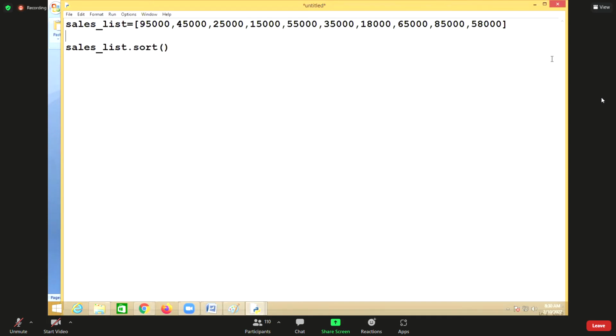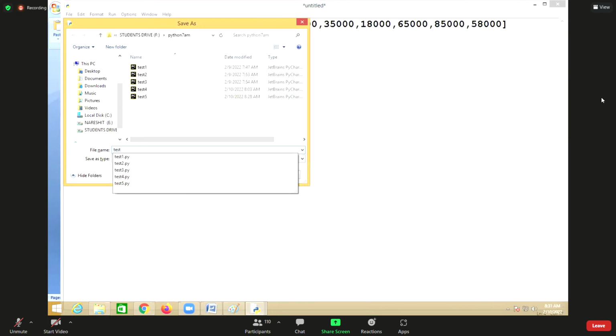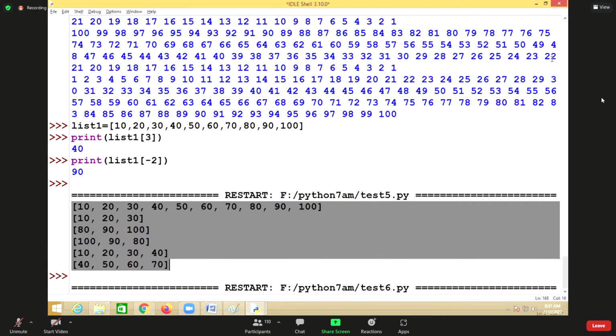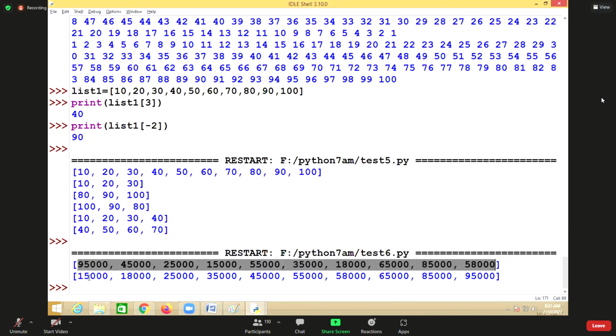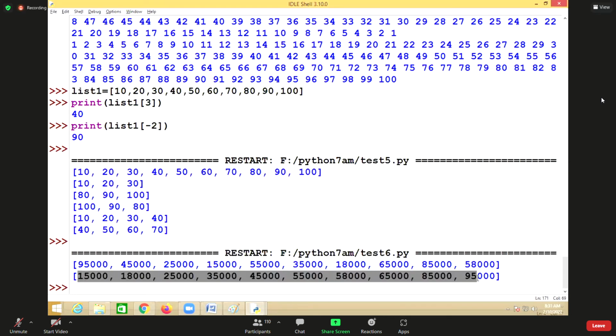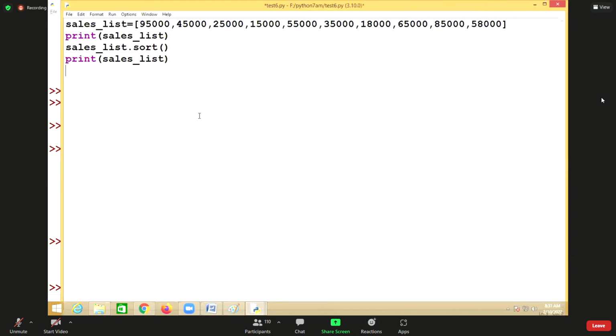Now I'm saying print sales list, and after sorting, I'm printing the sales list. Before sorting and after sorting, see here. Before sorting, it is random. But after sorting, you can see it is in ascending order. Now I want to get minimum 2 sales and maximum 2 sales.